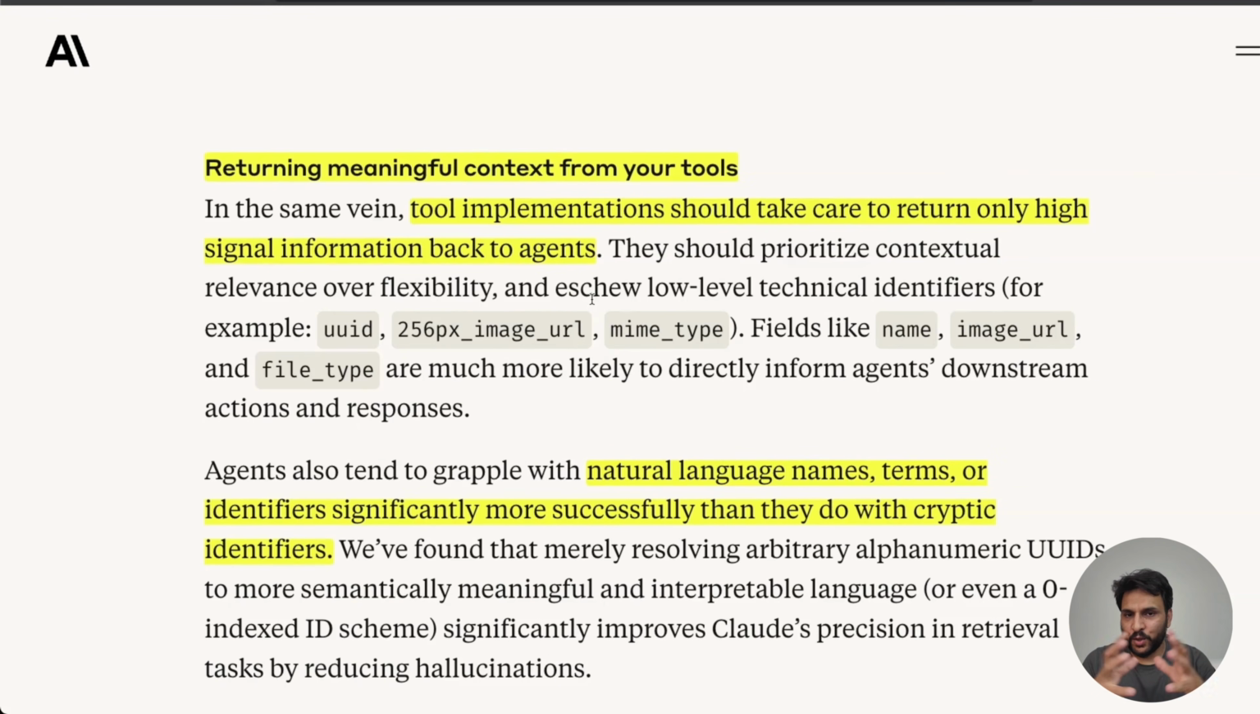Okay, so the next pattern is, how do you think about returning information from a tool? Whenever you have a tool call, you're going to get results. So what exactly do you add in those results? Now, the common logic is going to be add as much information as possible, but that can actually backfire. They say tool implementation should take care to return only high-signal information back to the agent. And you want to make sure that that information actually makes sense. So instead of returning low-level technical identifiers like UUID or maybe some encrypted image URL, you want to return fields like name, image URL, which are more descriptive.